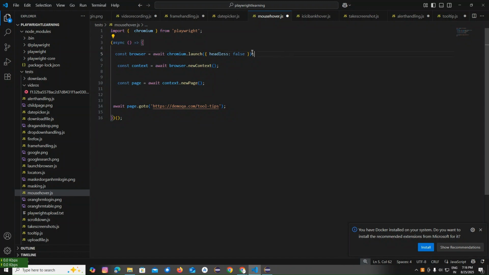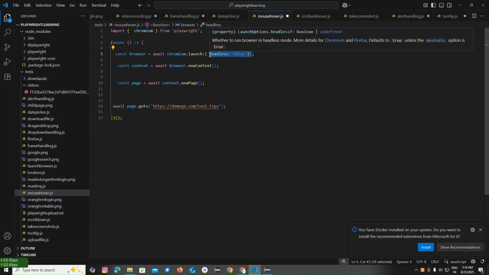In the next line of code, I'm going to launch the Chromium browser with the launch method and store it in a reference called browser, and I'm going to run it with headless equal to false. Hope you watched all the previous videos from the very first, so kindly watch all the previous videos from the very first.